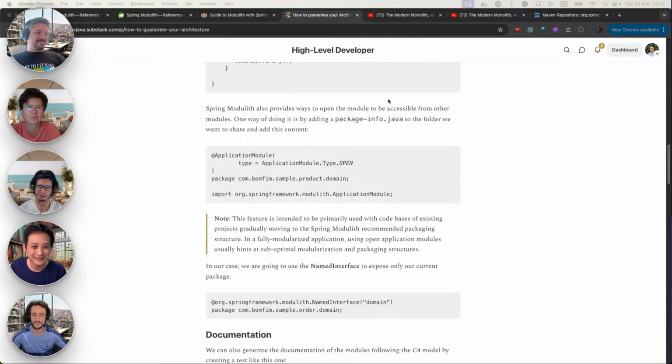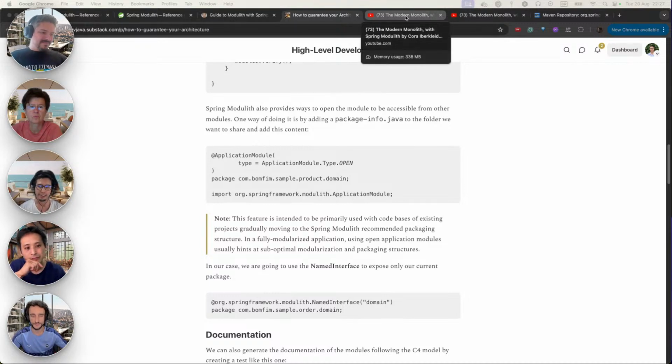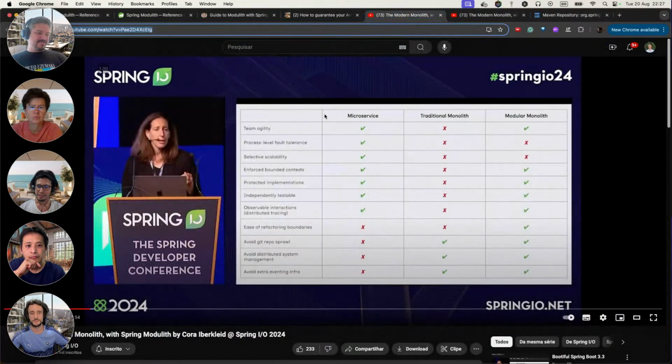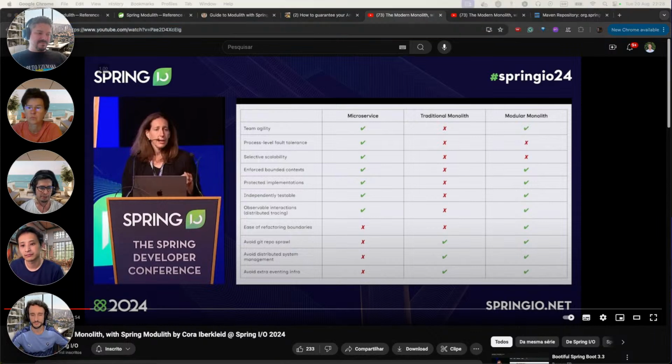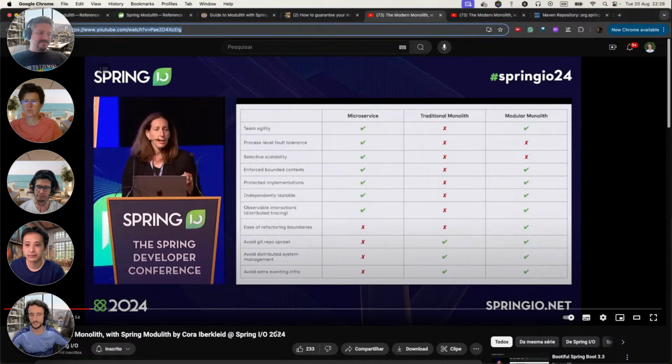Great. I'm going to show in the demo right now these features and also the events that I have not shown here in the documentation. But moving on, again, this was from Cora. It happened on Spring IO in May. So here, I can also share this link. I think it's useful for those who want to go deep. It's a good presentation. She explains a lot about Spring Modulith.